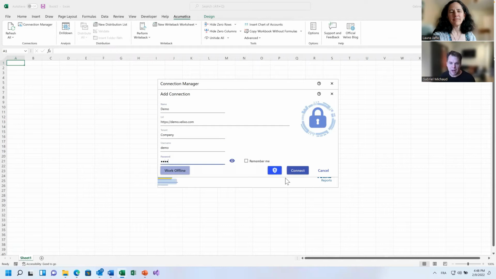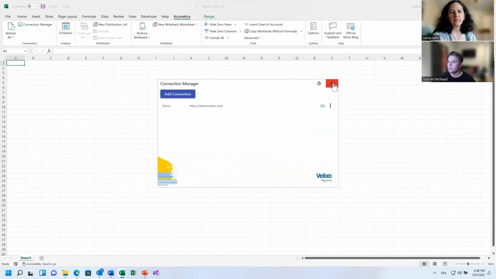Is that I'm using my Acumatica username and password. So it's not like you need to learn a new password. It uses your Acumatica security settings, permissions, and so on.